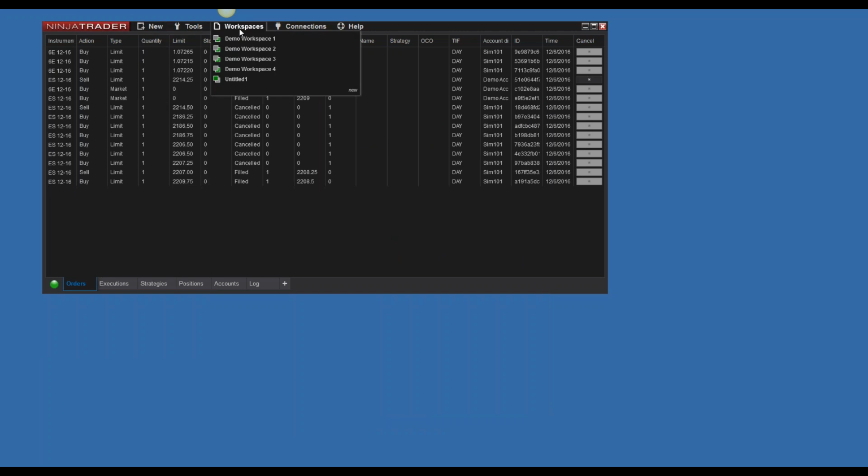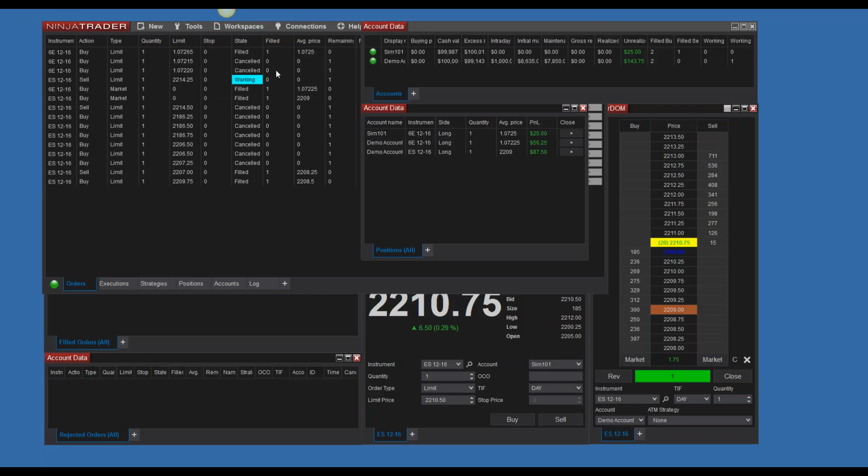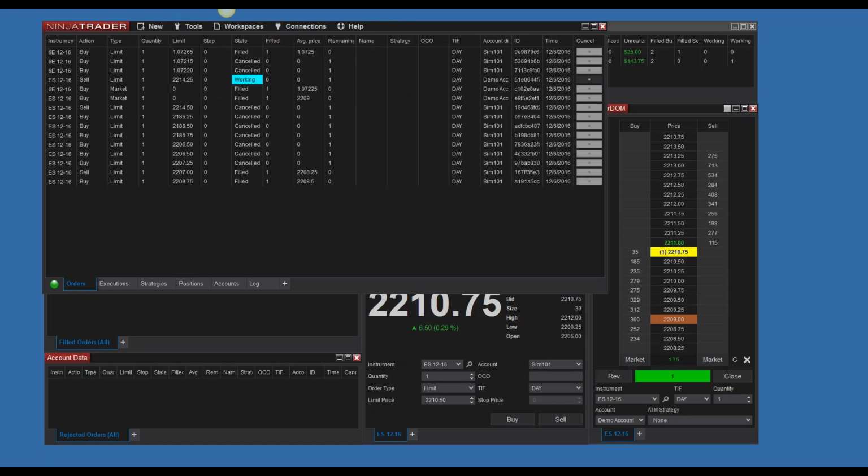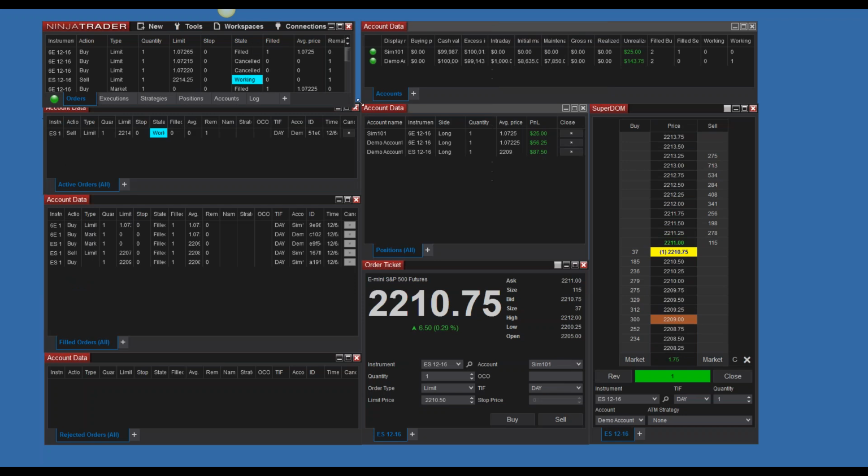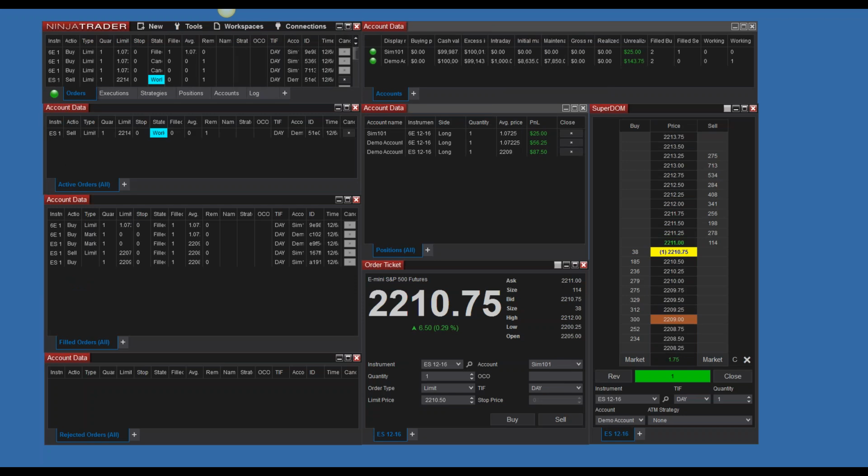And when you save a workspace, that is a collection of window locations and settings that you've created. So when I go to Demo Workspace 1 here and minimize this Control Center back up, you can see here that it's opened up all the windows in the configuration I pre-set up beforehand here. And I've got various windows here.